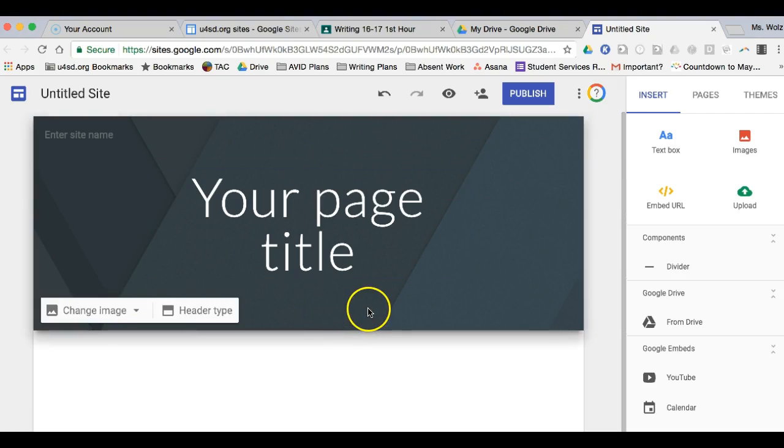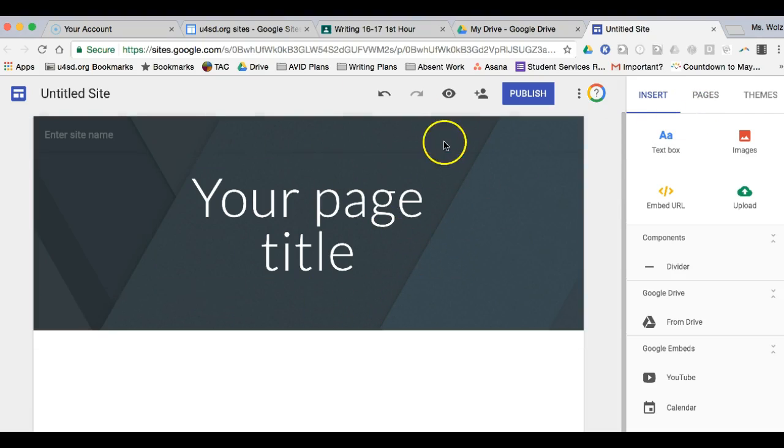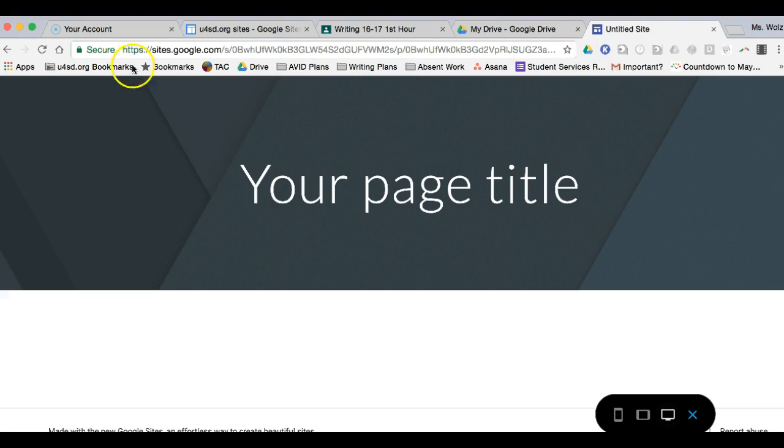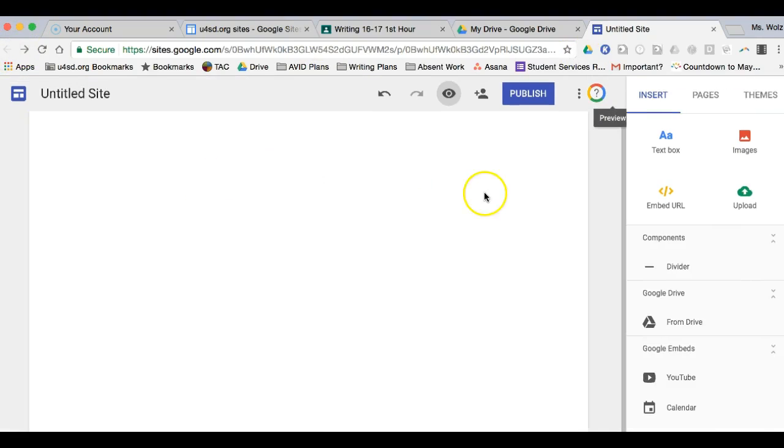This is your home page. So this is what people see as soon as they come. And actually, if you want to see what it really looks like, you would hit this eyeball button and it'll show you what it looks like. There's not anything in here, so that's why it looks pretty plain.